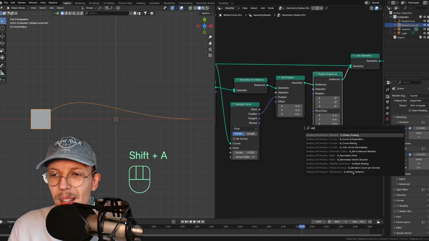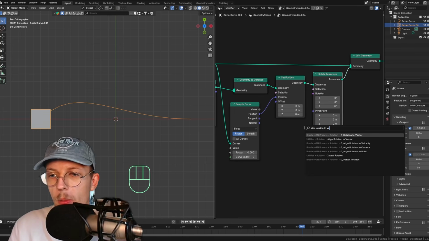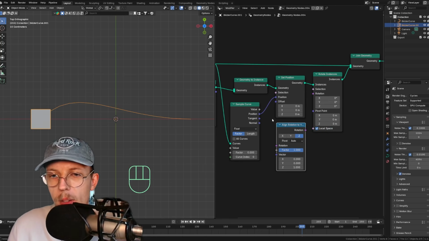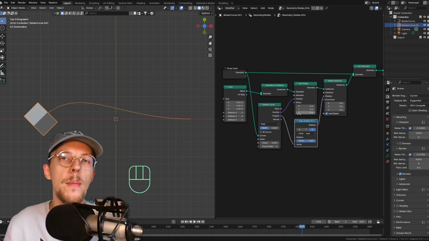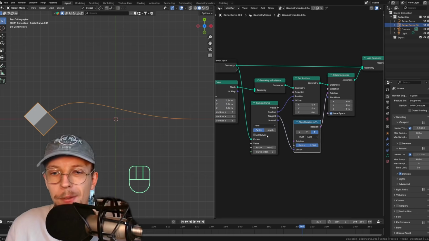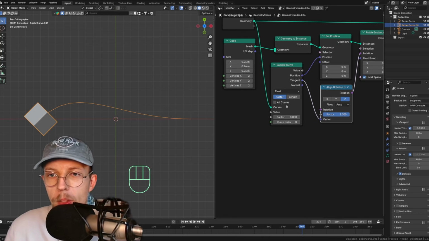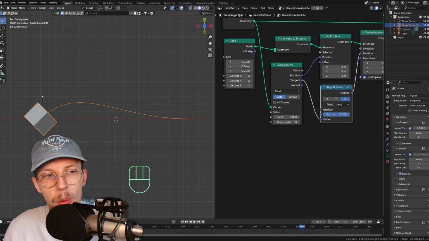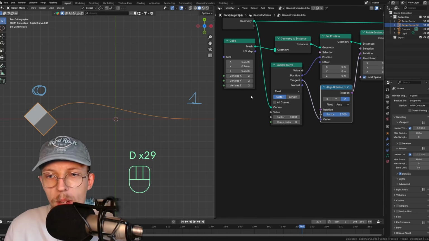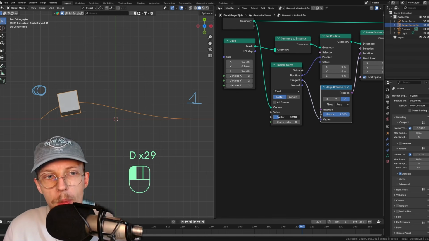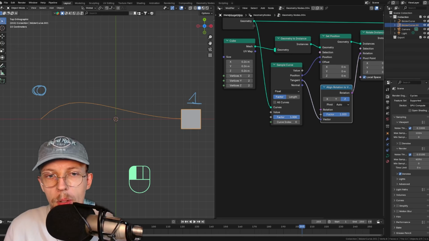Shift A, align rotation to vector, add the tangent to the vector, connect the rotation to the rotation, and here we go. Now the position on the curve is defined by the vector value of your sample curve. So a 0 is the left point, the starting point of your curve, 1 is the right point. If I crank the vector up, it will move our cube along the curve.